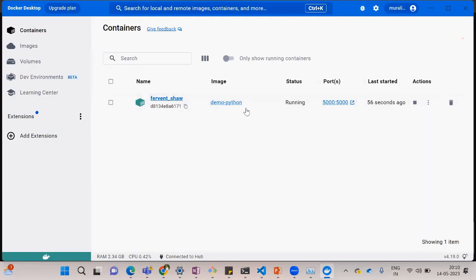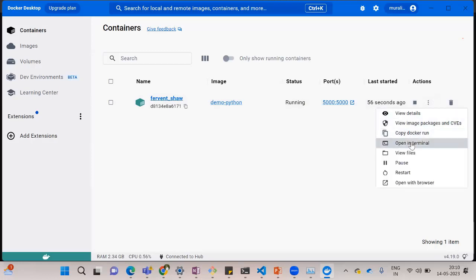We can see which image I deployed, what the status of the container is, which port numbers we used, and where it got created. If you want to stop the container, we can stop it. If we go to actions, if you want to open it in the terminal, you can open it. And if you want to copy the Docker run command, we can see that also.